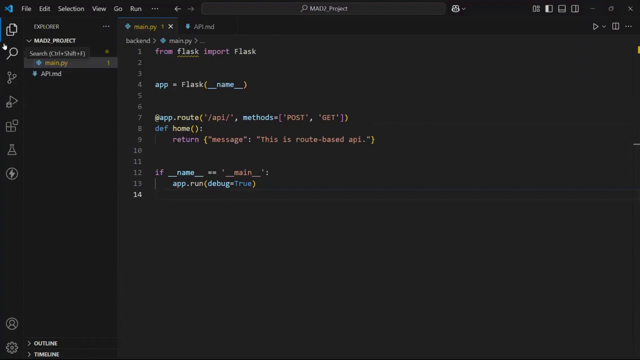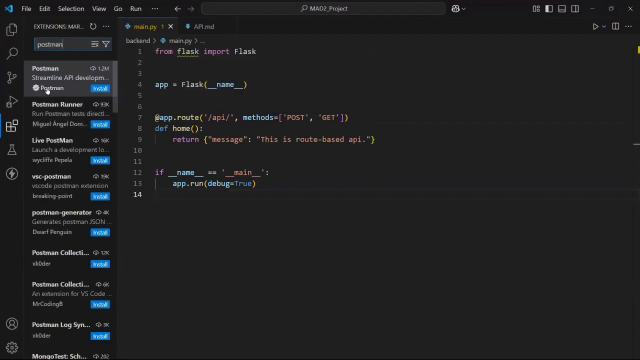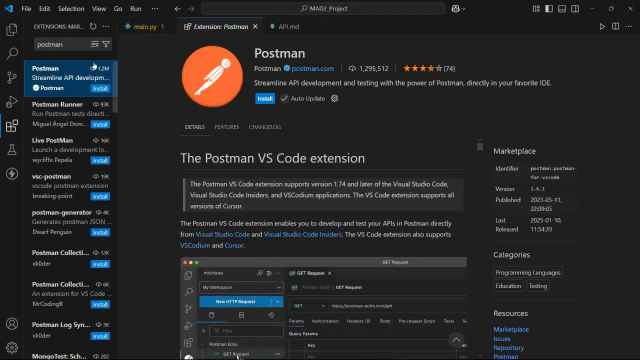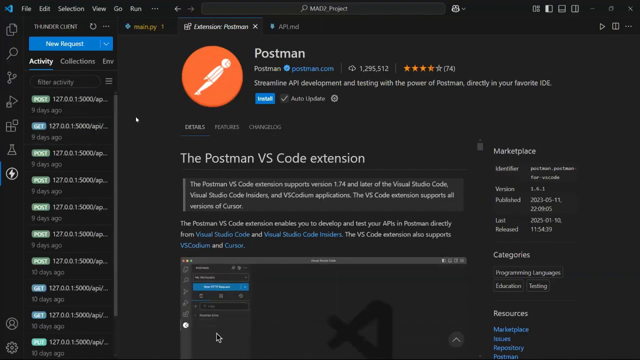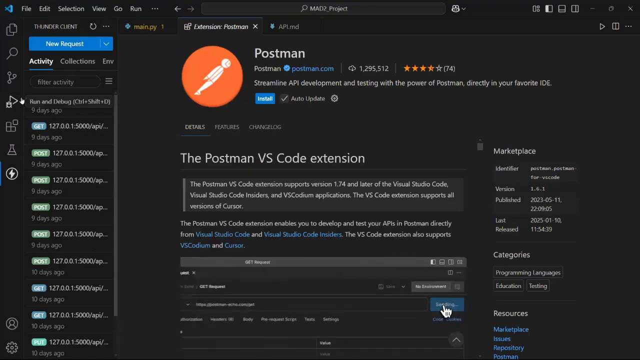So we use API testing applications or tools to explicitly send a request, and I have installed the Thunder Client extension. You can install it from here. You can install Postman also. I haven't installed Postman, but I have Thunder Client. It's also an API testing tool. Once you install it, it will look something like this.